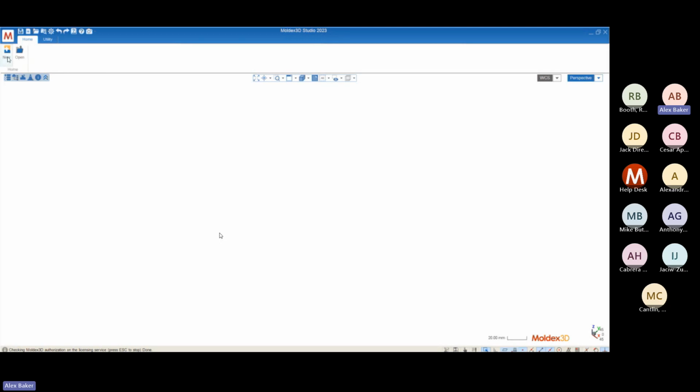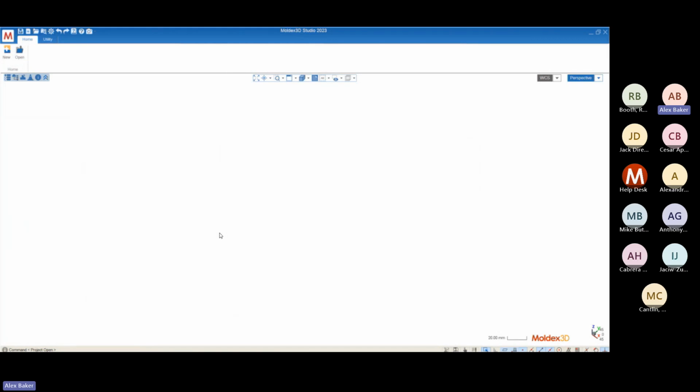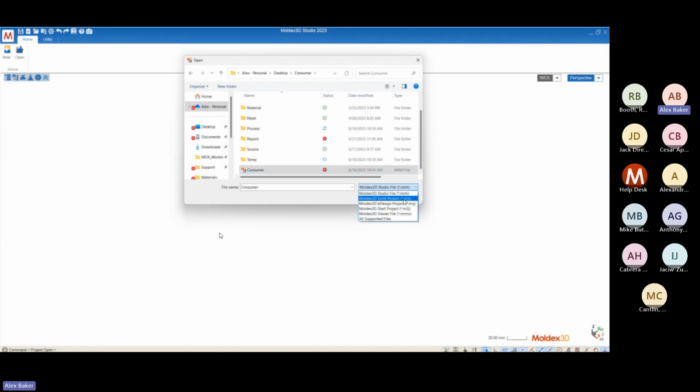In this case, instead of hitting new, we're going to hit open. That will allow us to find an existing project file. You can find the consumer project file. Instead of going into the CAD data folder like we did previously, we're going to scroll all the way down to the bottom and find the MRM file. You may also, for older projects, only encounter an M3J file. The M3J file you can choose down here at the bottom, or you can go to all supported files. Whatever file appears down here at the bottom is the one that you'll use.